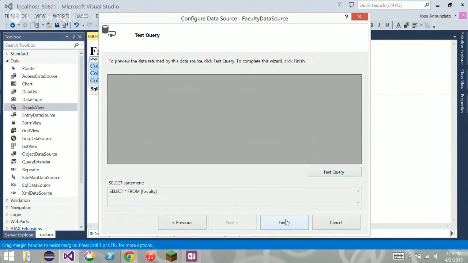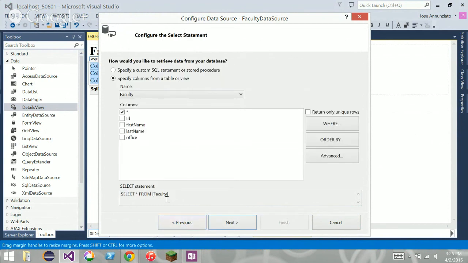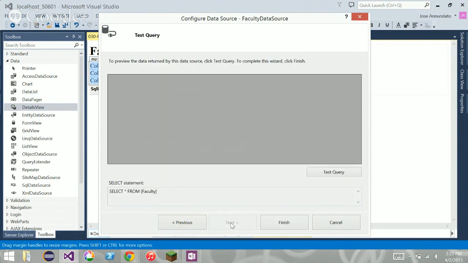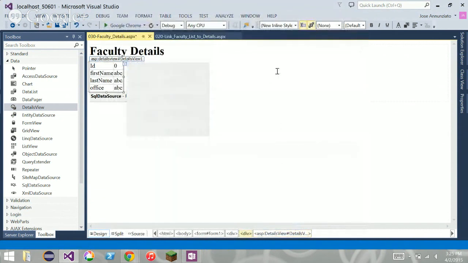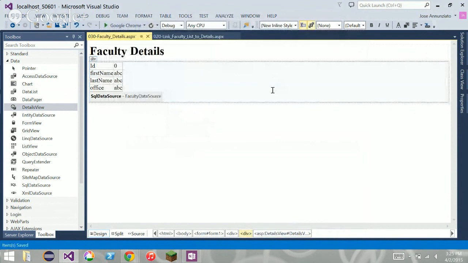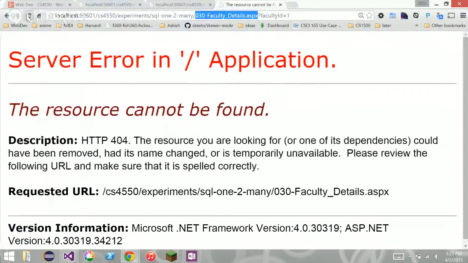Did it generate a select? Okay, it's using select star. We don't really want select star, because we don't want all the faculty. We want to show just that one faculty for the details of that one particular faculty. But anyway, we'll go next. We'll say finish. Okay, we'll save, and now let's reload this.